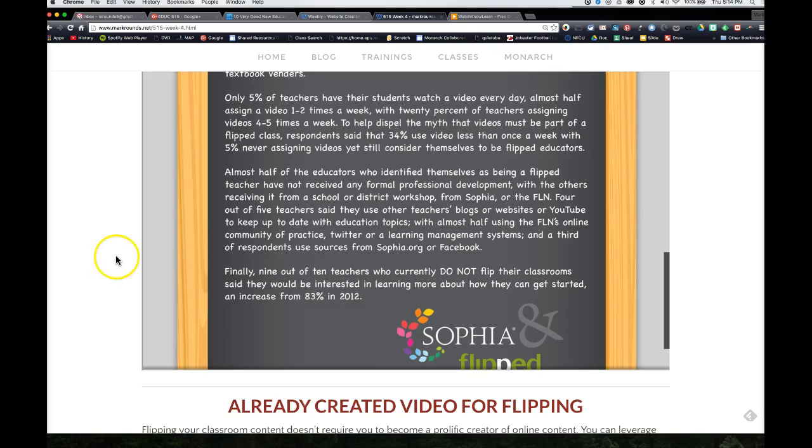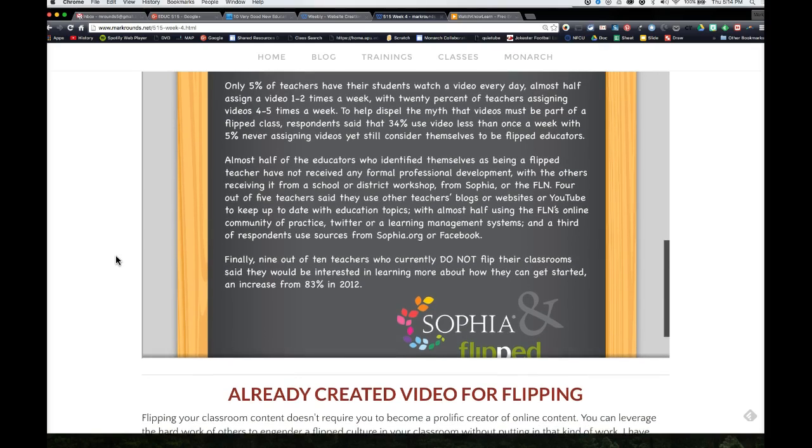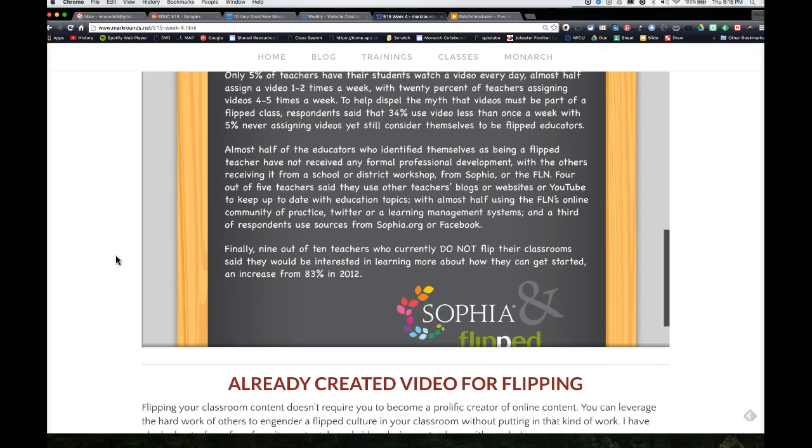So it's not really flipping, but it's kind of utilizing screencasting technology as a resource for students in the class. Okay, so it is a phenomenon that is basically here to stay for the foreseeable future. What that winds up looking like as the methodologies behind education continue to change.